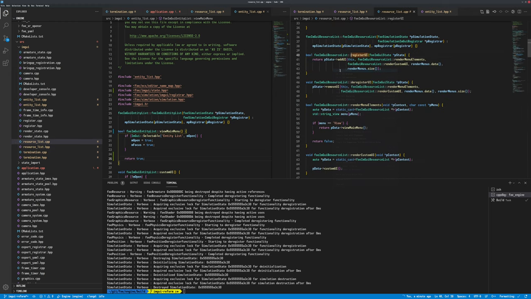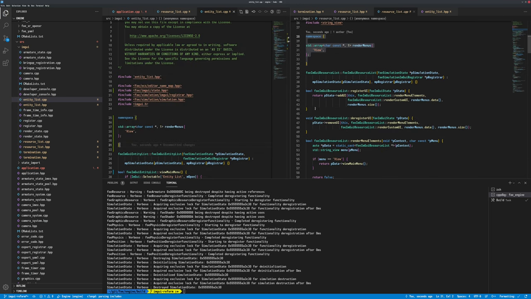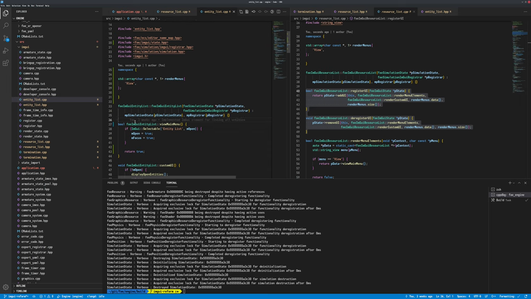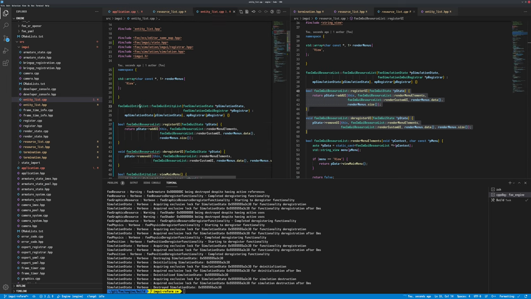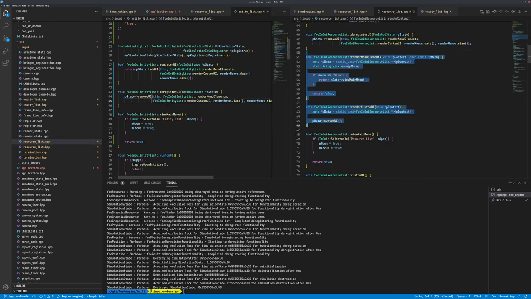Go to this function because it's basically almost the same. Same as that, same that, render menus, same as this. That. It's here. We add these items.